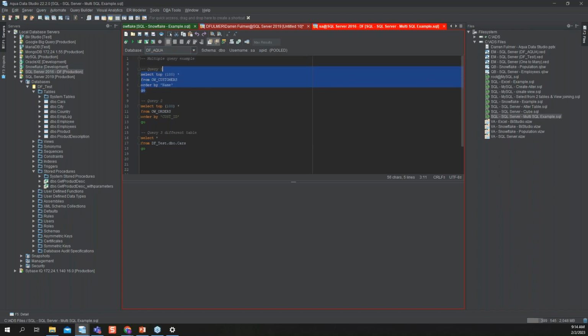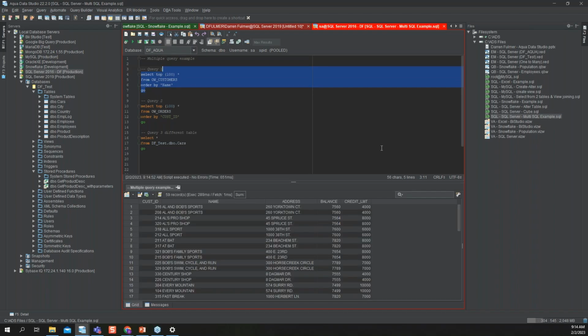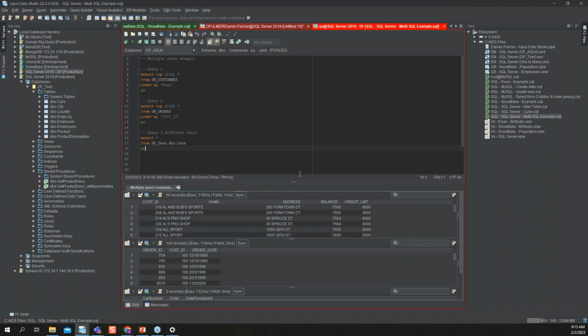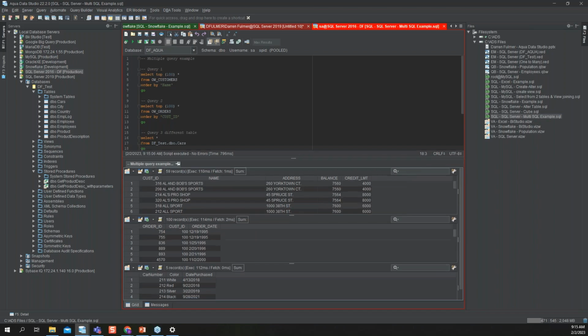Okay, so let's highlight this first query, execute it, and there we go. We get our result sets from that single query execution. You can execute all the queries if you'd like. If you just go to the bottom, and this time use the execute all, you get your data result sets back.